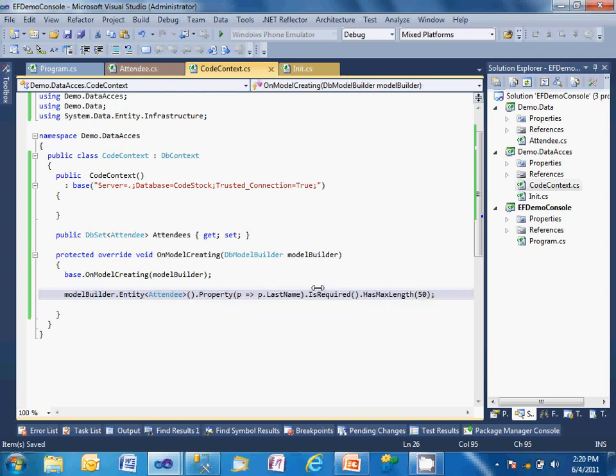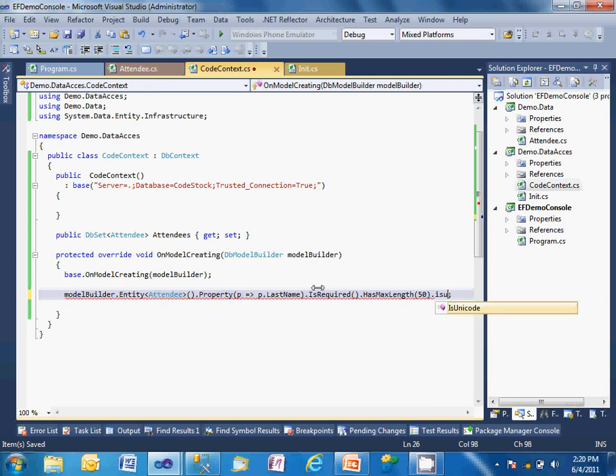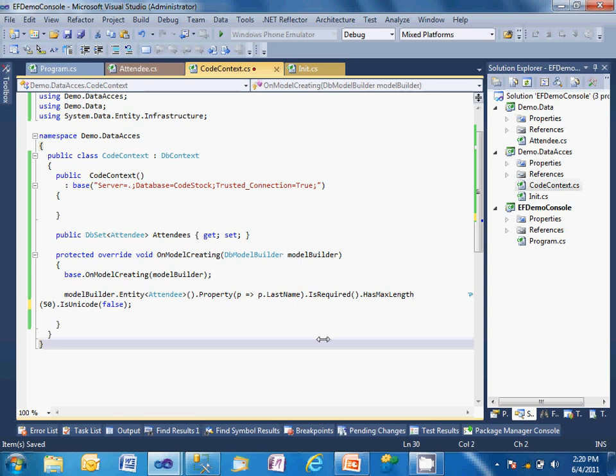So you can change those as many times as you want, configuring more stuff on the property. What's hanging off of it, for example, is Unicode. So if you don't want to have an international database, set this Unicode to false, and all of a sudden you have a non-Unicode database that you can create. So if it's an English-only app, you don't want extra space to be taken by your columns.